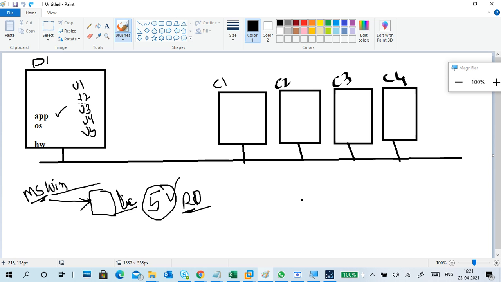So I got an idea. What if I isolated this application? So the user accesses the application directly from their system instead of accessing the entire desktop. Of course, a license is a license only. Instead of accessing the entire desktop, can I access only the application?